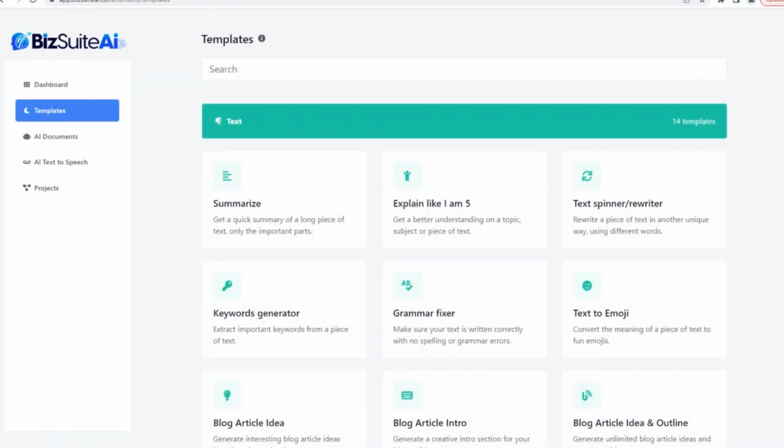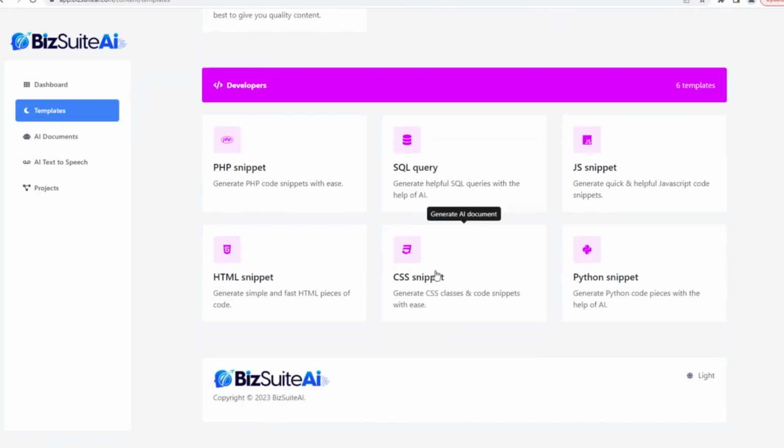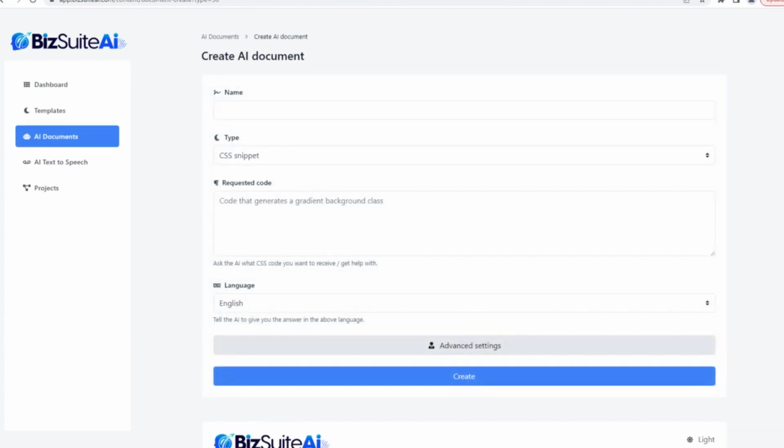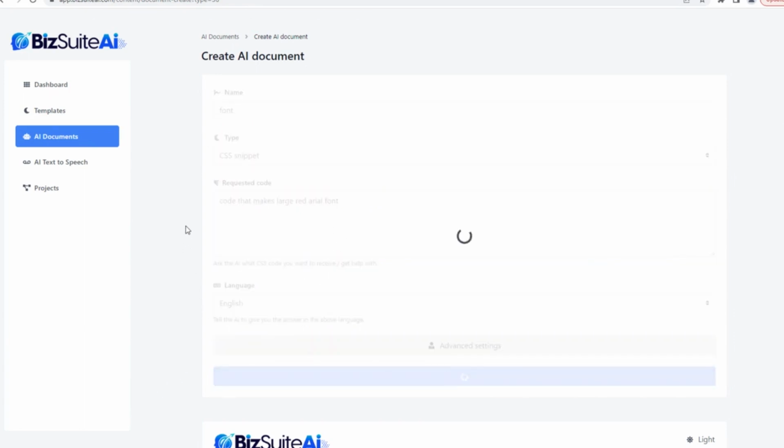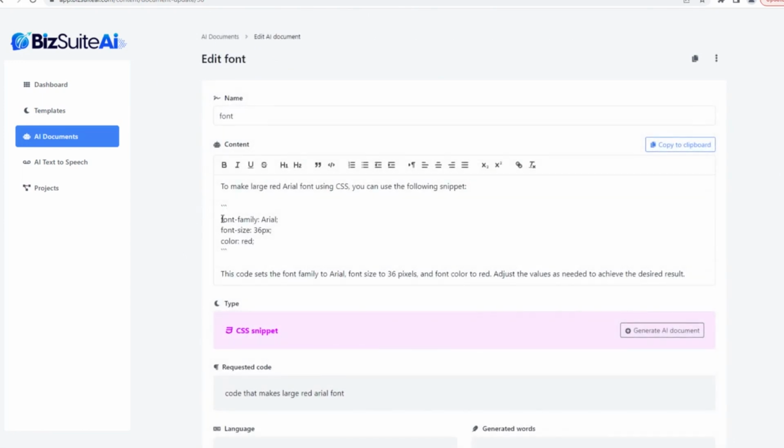Going back to templates, scrolling down, we've got also the option to create a CSS snippet. Let's see, I'll call this one font, and just something real basic, some code that makes a large red Arial font. This should be pretty easy. Yep, sure enough, it's got it right there. And by large, it interpreted that as 36 pixels. Of course, I could adjust that to whatever size I wanted to.